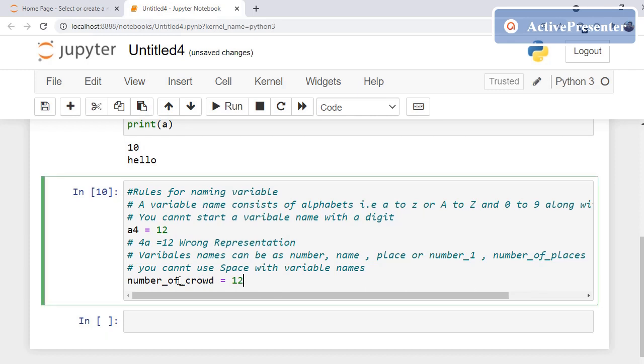Next is, why use underscore? Because if you want to give a variable name that you can understand, without space it is very difficult to read. Again, with space it is not accepted, so it's better to use the underscore.